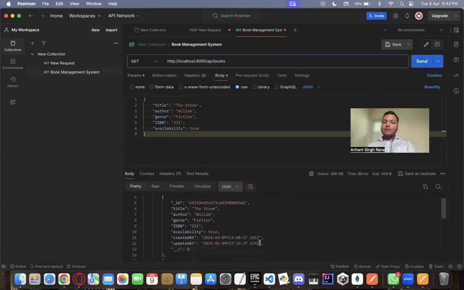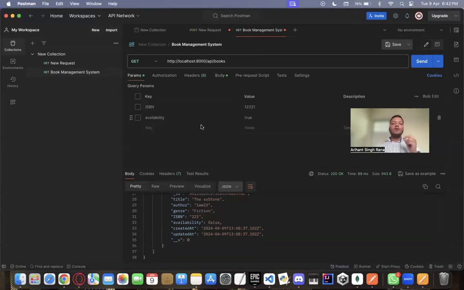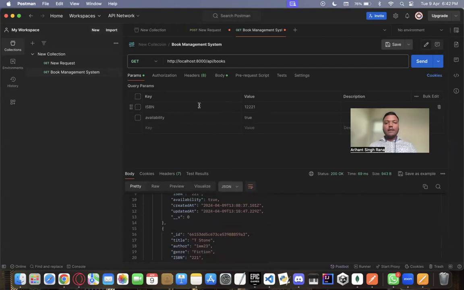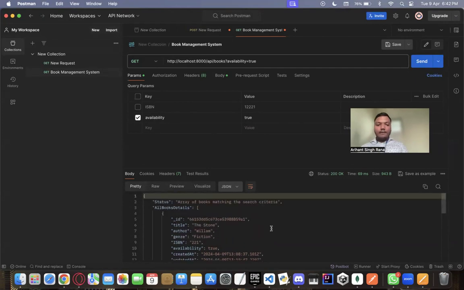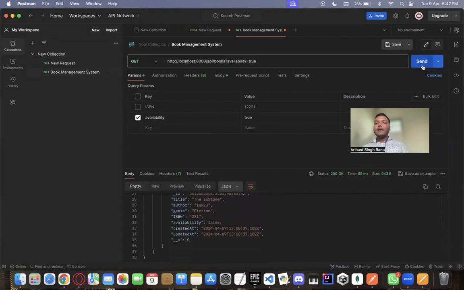Let's count the number of data. As we know, we added three data. So one, two, three. We are getting all three data. Now, let's say we want to add some parameters to it. Let's say the availability should be true. As you know, the data with availability true is only one. If I click send, you can see that I'm getting only one data, which satisfies the parameter of availability being true.